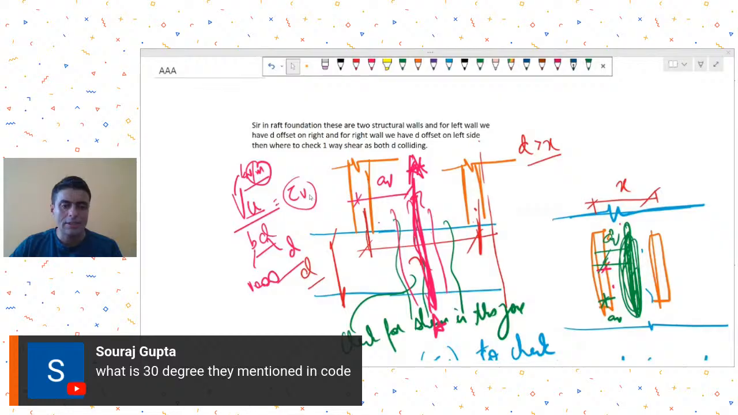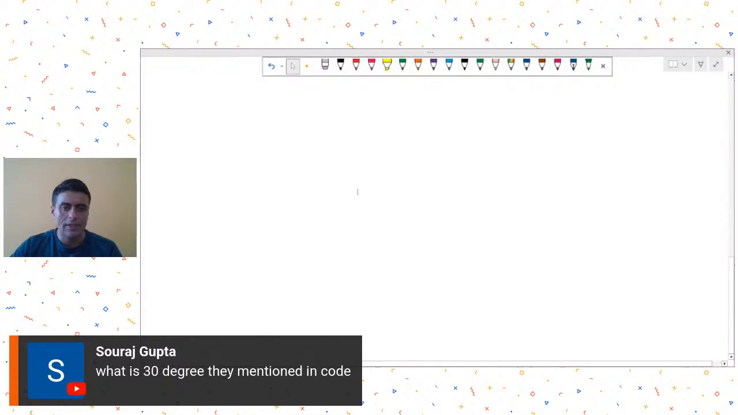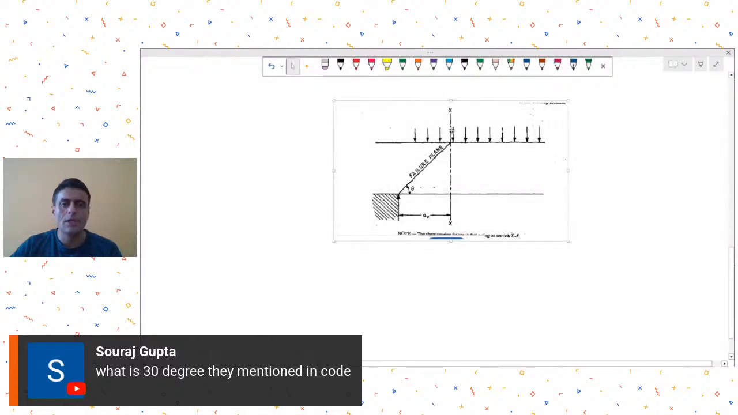Mr. Suraj is asking, what is the 30° they mentioned in the code? Where is this 30°? No, so they are saying that generally, experimentally, what they have seen is that shear failures occur in this. They are saying that the shear failure plane, experimentally, they have figured out that this will occur in this 30° region.